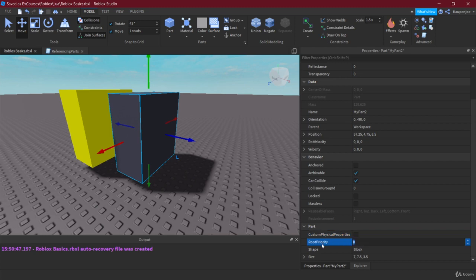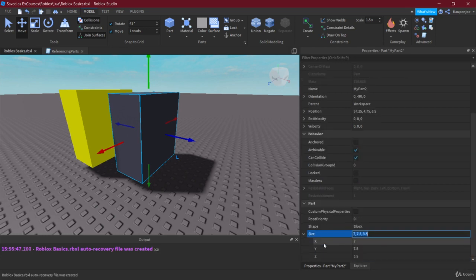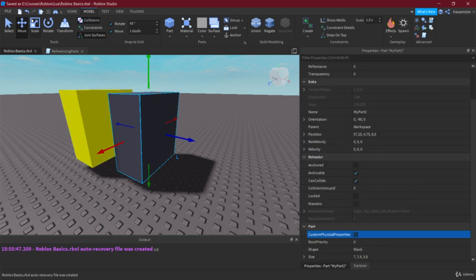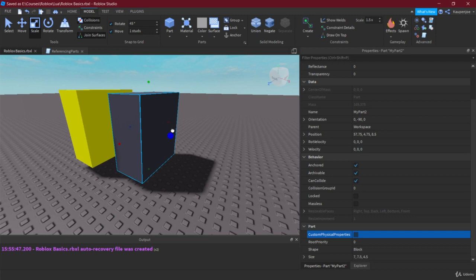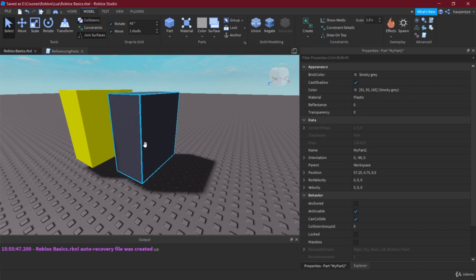The root priority is also not important for us right now. Let's just ignore the root priority, really not of interest for us right now. The shape is simply the shape, of course. And then the size is simply the size, which we can also change by scaling this. Yeah, so those are basically the properties of a part.